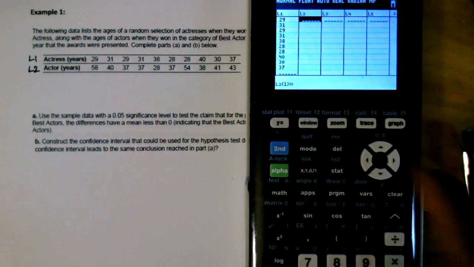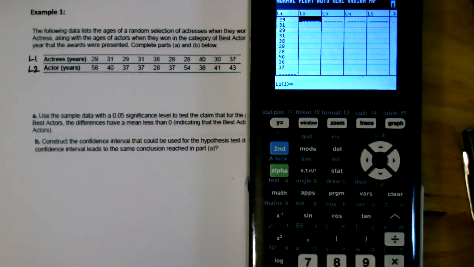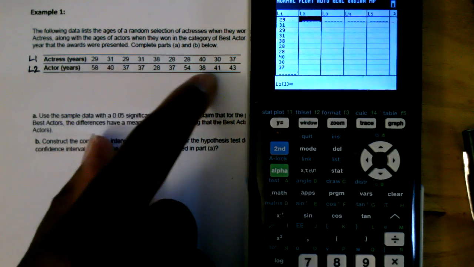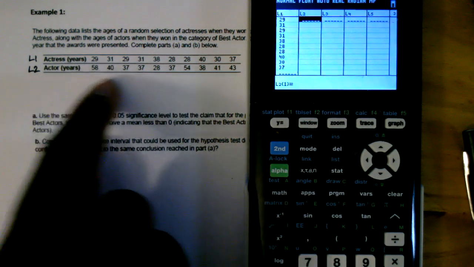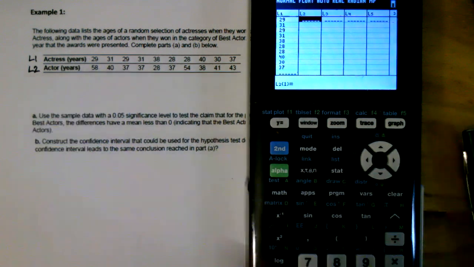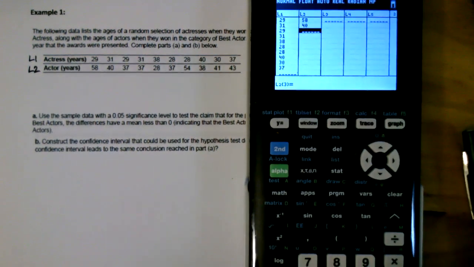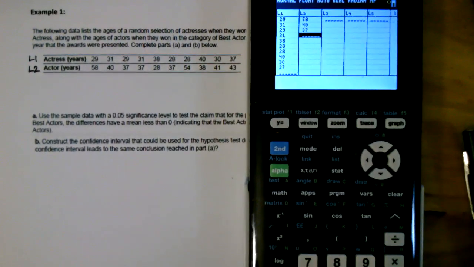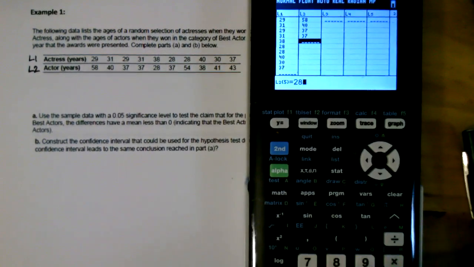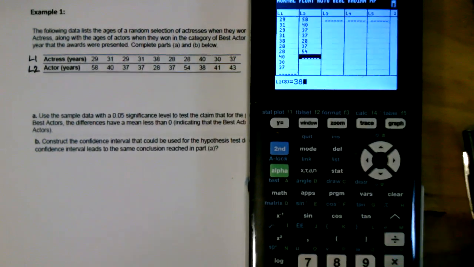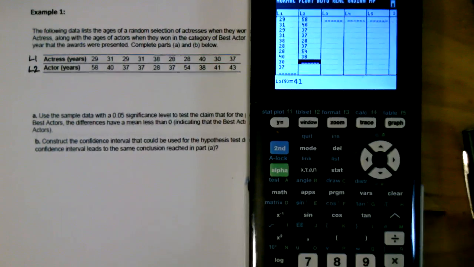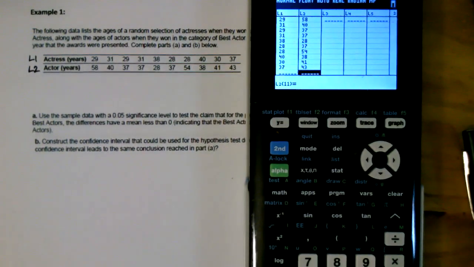Now I'm going to use my right arrow key to go over to L2 and enter the ages of the actors in L2. That's the bottom row. So I'll type in 58, then 40, 37, 37, 28, 37, 54, 38, 41, and 43. And make sure you press enter after the very last number.